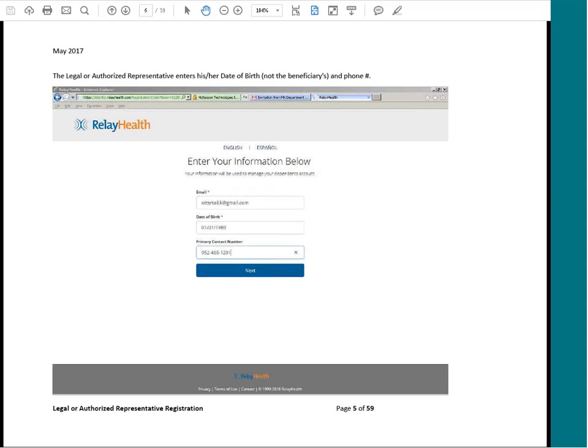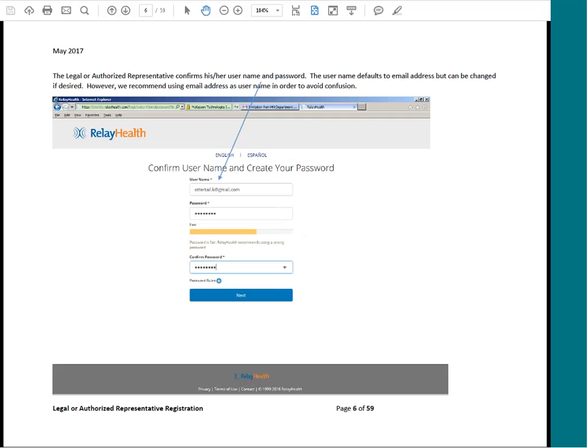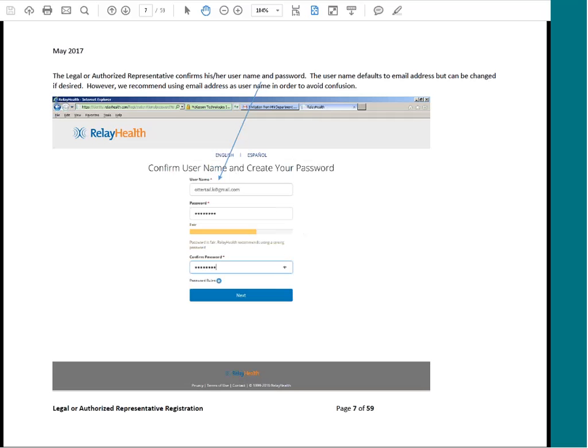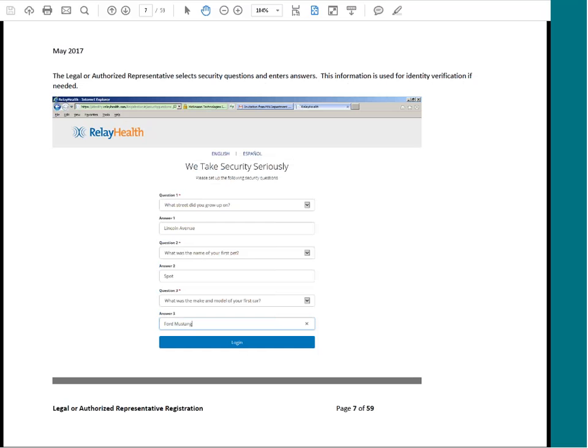The legal or authorized representative enters his or her date of birth, not the beneficiary's, and phone number. The legal or authorized representative confirms his or her username and creates a password. The username defaults to email address but can be changed if desired. However, we recommend using email address as the username in order to avoid confusion. The legal or authorized representative selects security questions and enters answers. This information is used for identification if needed to verify identity.